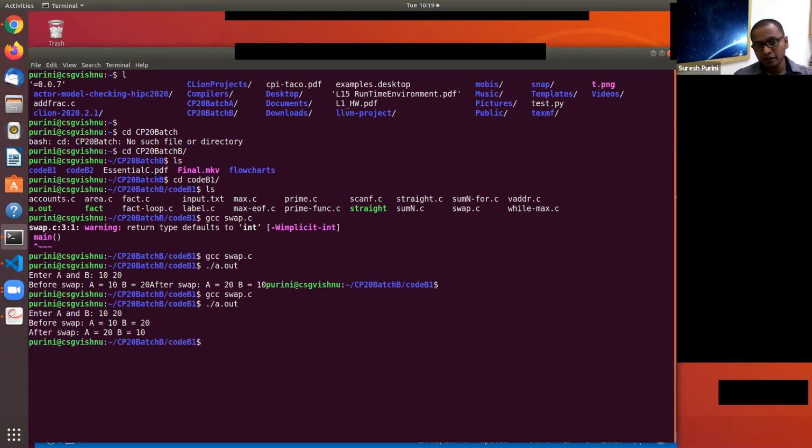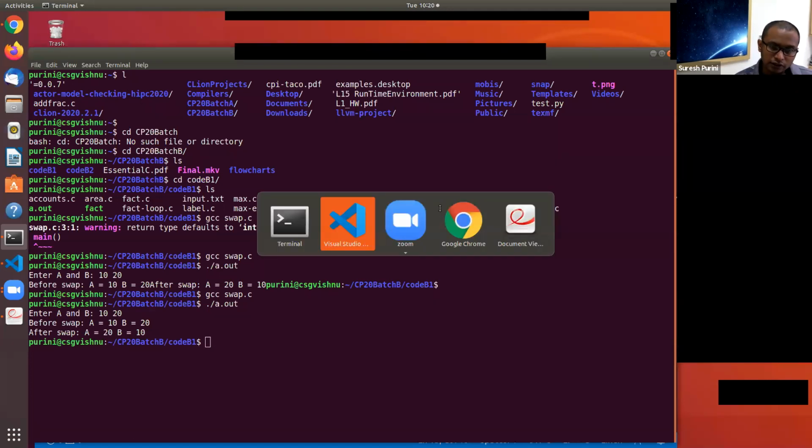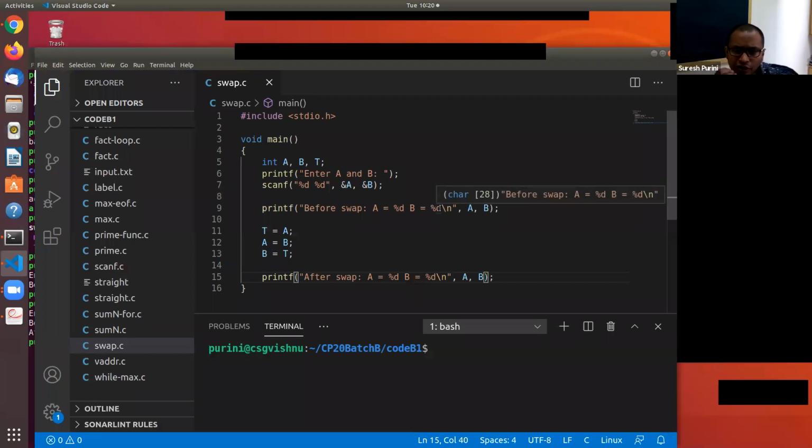So now you can see that the values of the variables a and b before swap are 10 and 20 respectively. And after swap, the values of the variables are 20 and 10 respectively. So now we understood the logic for swapping.